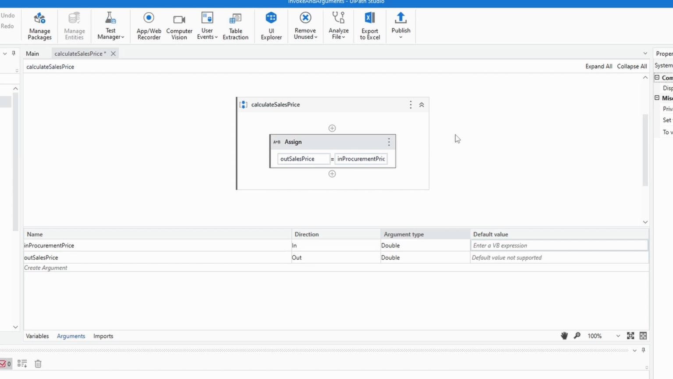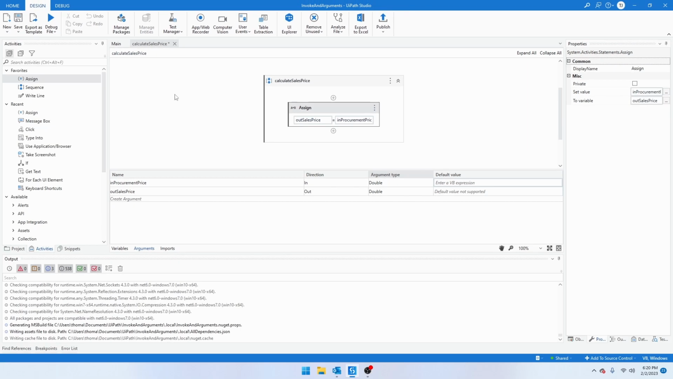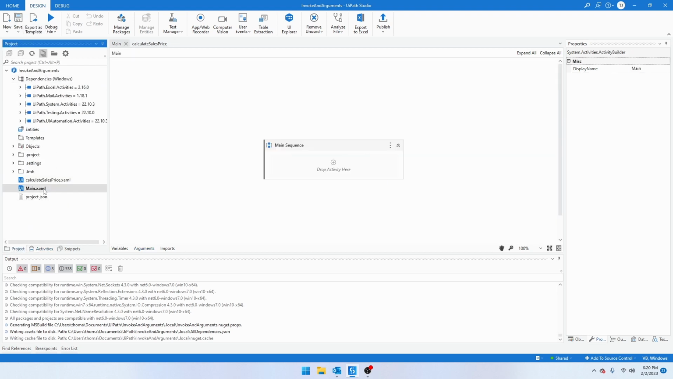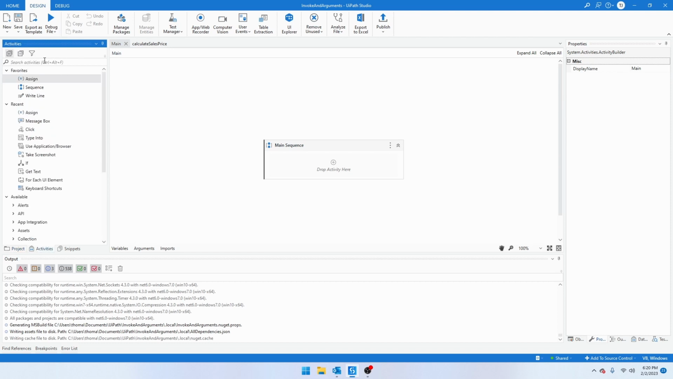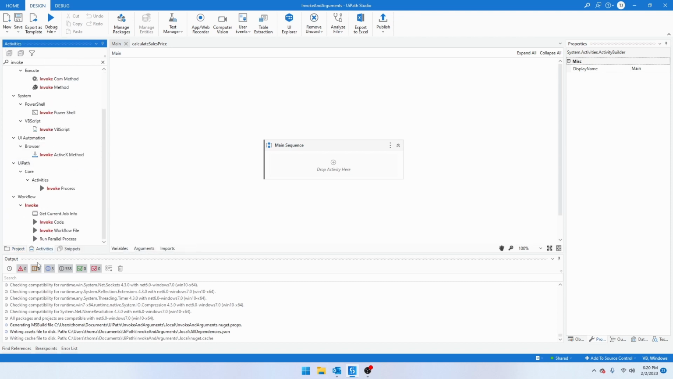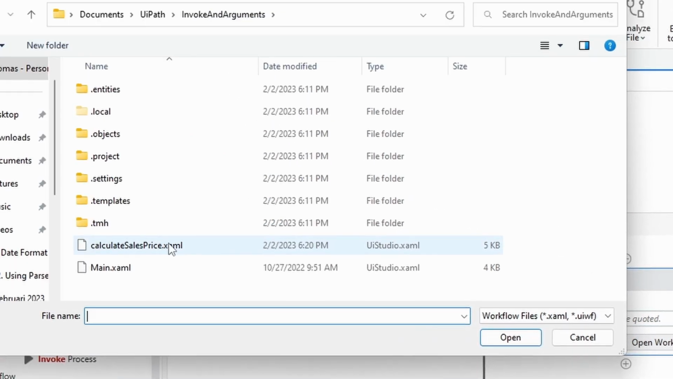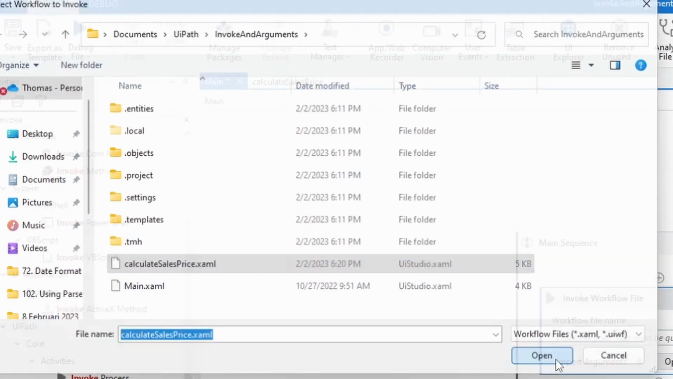Now there is one very important step here, and that's a step that some people forget. You have to click on save. Let's go back to the project. And now if you go back to main, go to activities, we can invoke a workflow. And this is the one you need, Invoke Workflow File. So drag that into the main sequence, and let's search for the file. And this is the file, calculate sales price.xaml, click open.